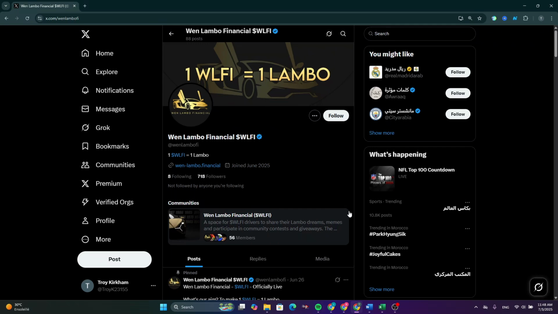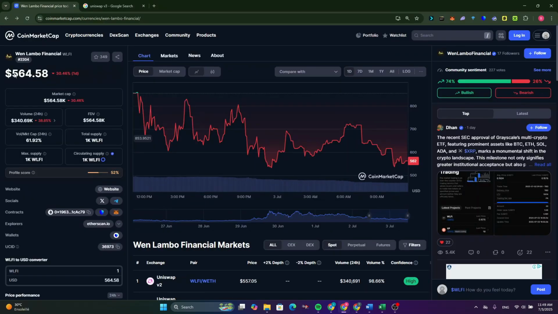Now, before buying this token, make sure to check their account and keep following the updates about this token, and do not forget to check their community too. Now, after that, as you can see, this token is available on CoinMarketCap.